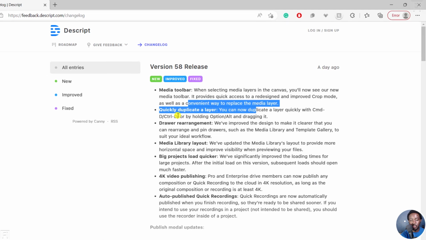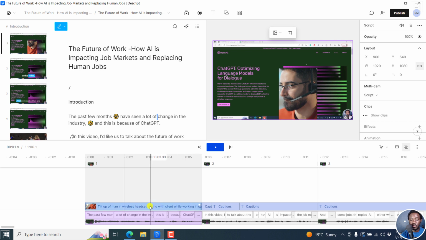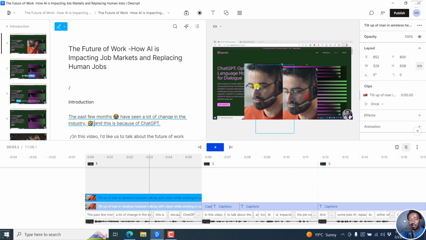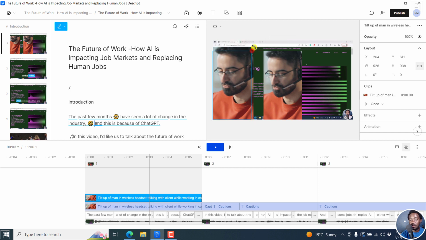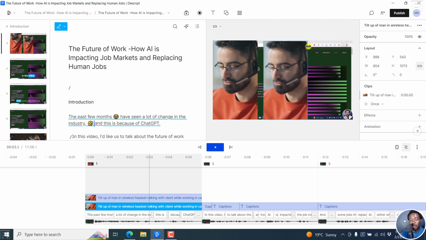So next up, now you can quickly duplicate a layer, and this was really difficult. On Mac you do Command D, and on Windows you do Control D, or by holding the Option or Alt key and dragging it. So if you try to do that here, Control D, you'll get the message that the script track cannot be duplicated. That's not possible. But if you click on the media on the canvas and press Control D, your particular image is going to be duplicated, and this is highly welcome. If you want to do a couple of things, it's going to help you a lot in this. So I feel that is highly welcome.